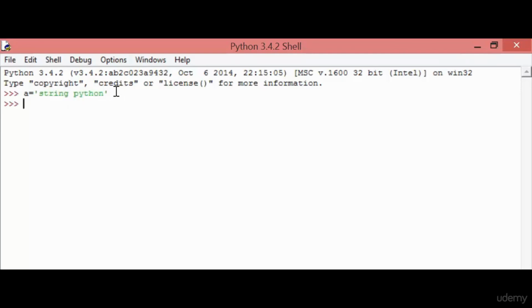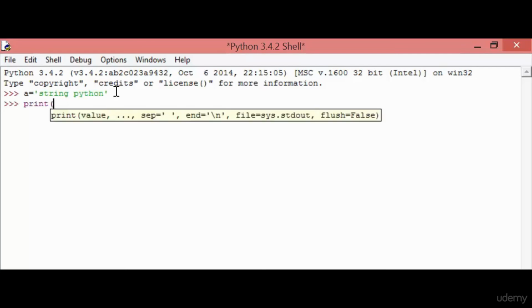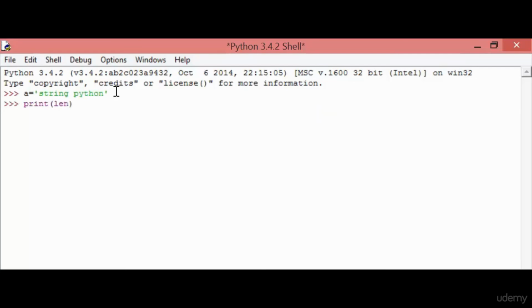Here is the string, and now I'm going to print the length of characters using len and a. So here we get the result 13. So here we count 1, 2, 3, 4, 5, 6, and the white space is 7, 8, 9, 10, 12, 13. So this is all about the length of characters.